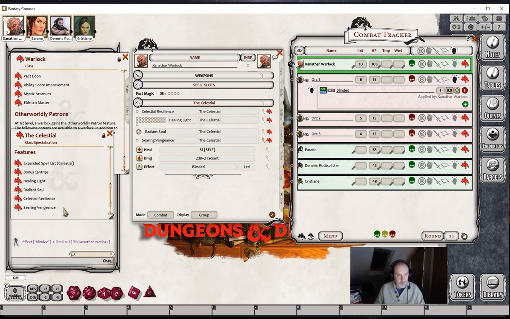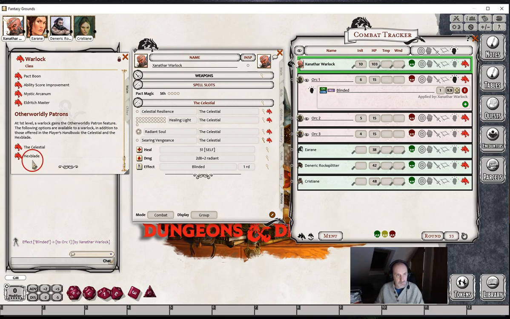Right, that's the Celestial. I'll pause the video now and I'll add in all the effects for the Hexblade, and we'll come back and discuss them when I have done so.